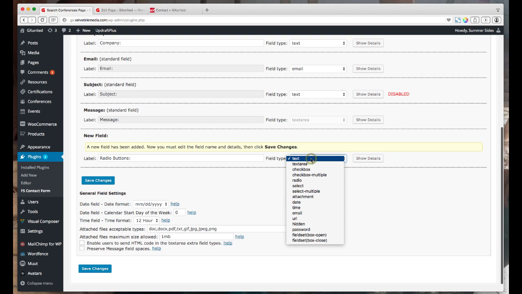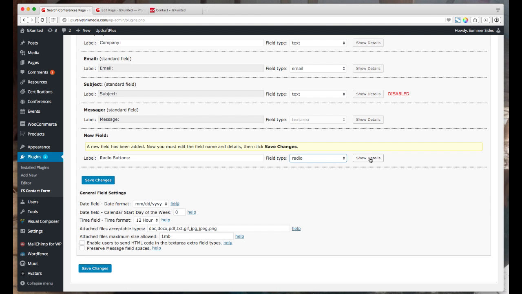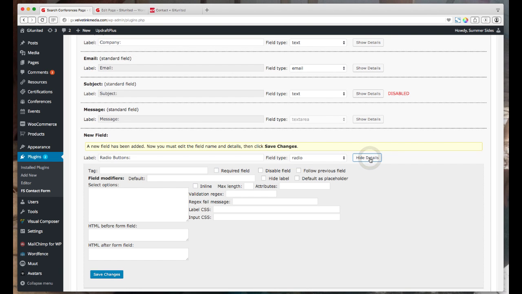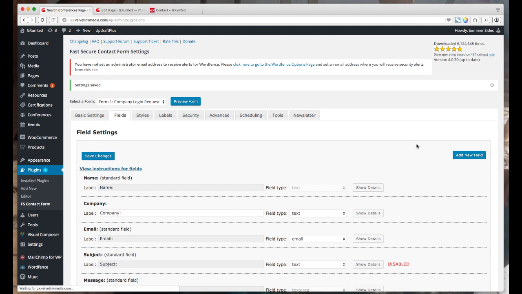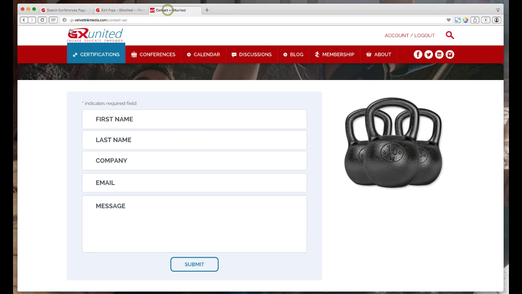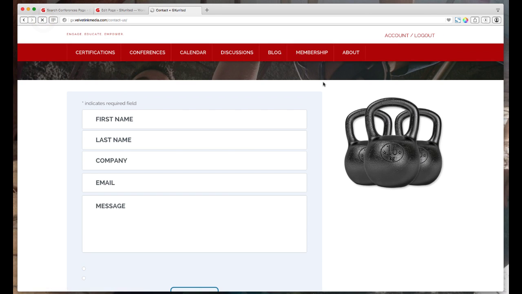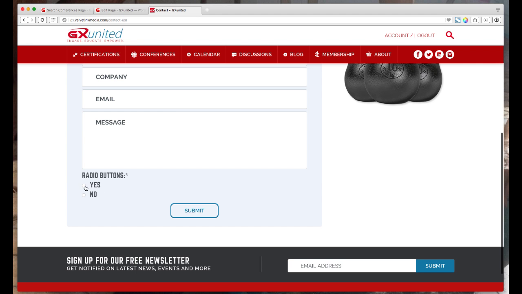Okay, and then we have a drop down for what we're actually going to do. I'll click radio. And then what I want to do after that is show details. And then we can fill out various things, such as making it required, doing your options since it's a radio button. So I'll do yes, I'll do no, and then I will save this. And then if I come back to the contact page, I now have radio buttons, yes and no.